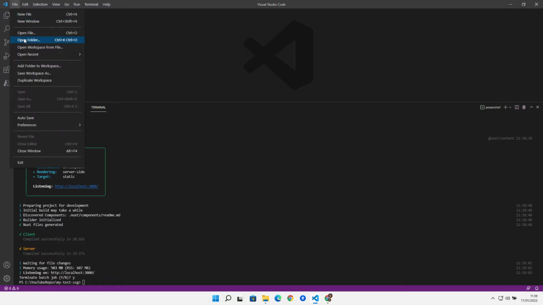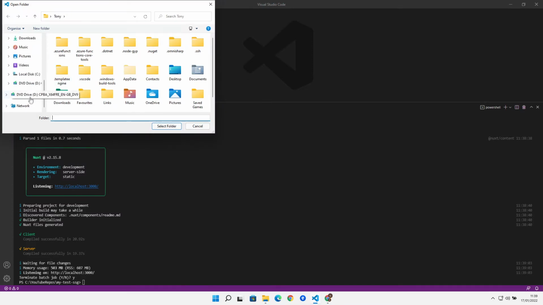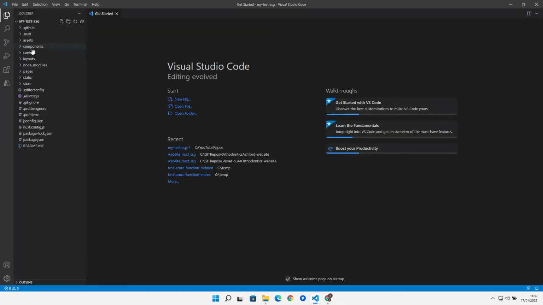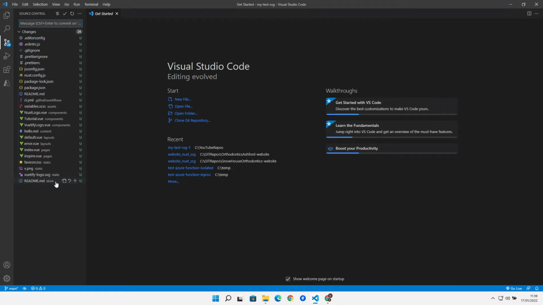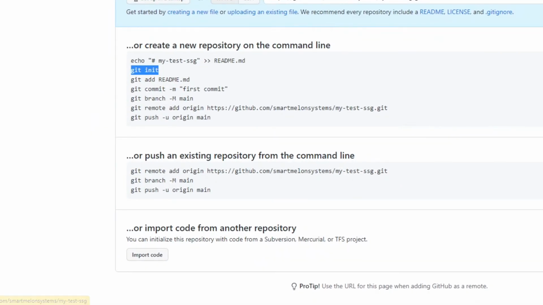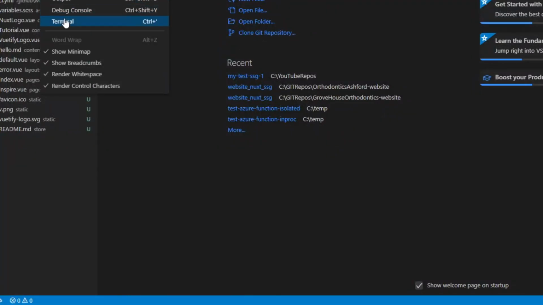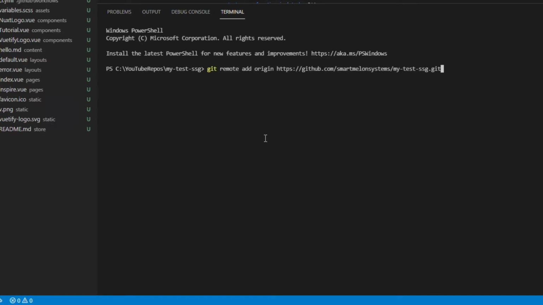We'll actually go and open that folder that we just created inside VS Code, so that we can actually see all of the code. And if we go to source control, you can see everything is untracked at present. So if we go and have a look at what it says in GitHub, it says we can add the remote. So again, using our terminal window, we should be able to add that remote.